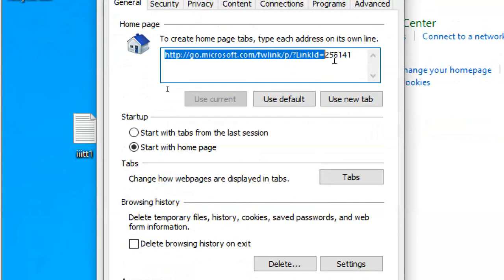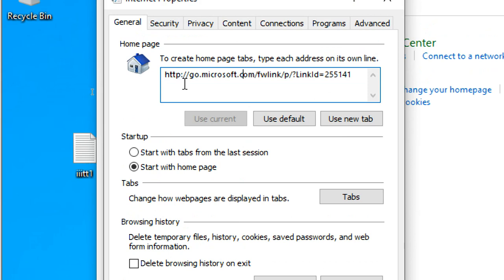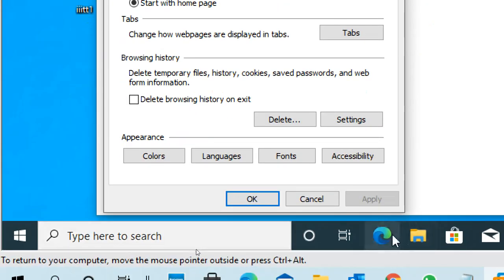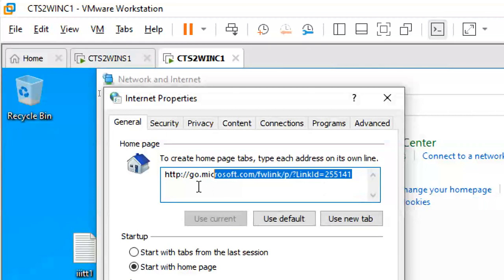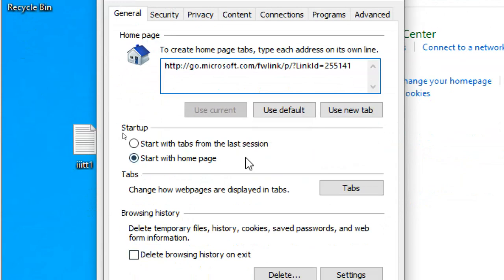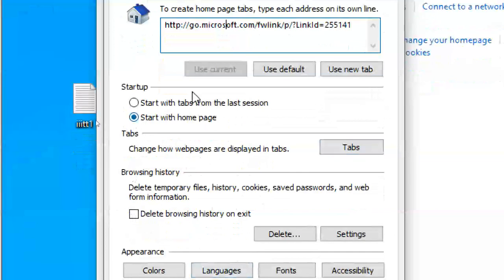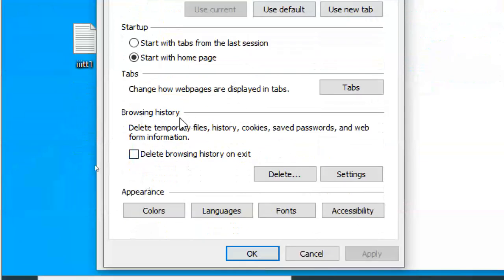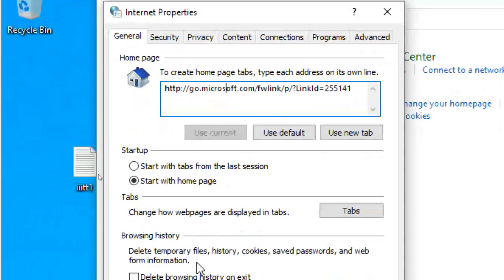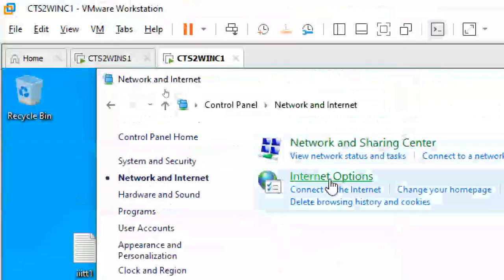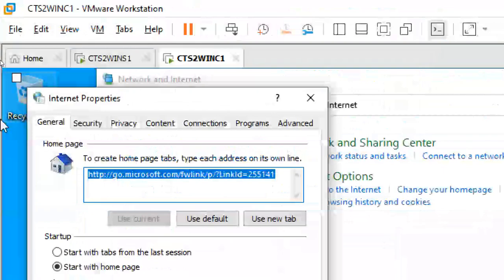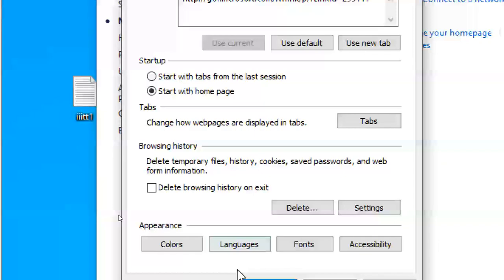If I open IE, or this one, what is this, Microsoft Edge, this link will open. This is the home page. I can change the home page as per requirement. About tabs and home page, deleting history, changing languages, colors, fonts, accessibility, it's all in the General tab. Next, if you open Internet Options, it opens entirely like this.